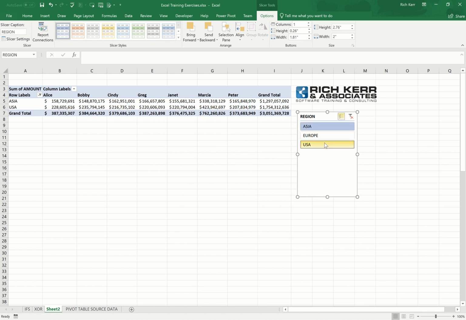So this is how you can use the grouping tool inside a pivot table to aggregate data, even with groupings that don't exist inside the source data from which the pivot table is built.